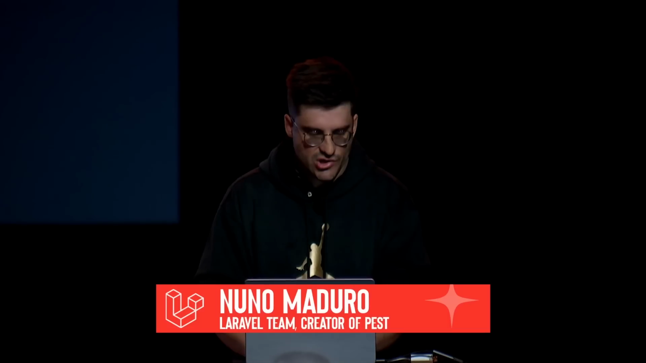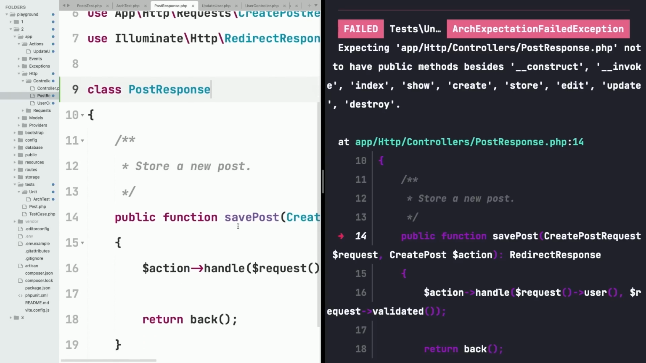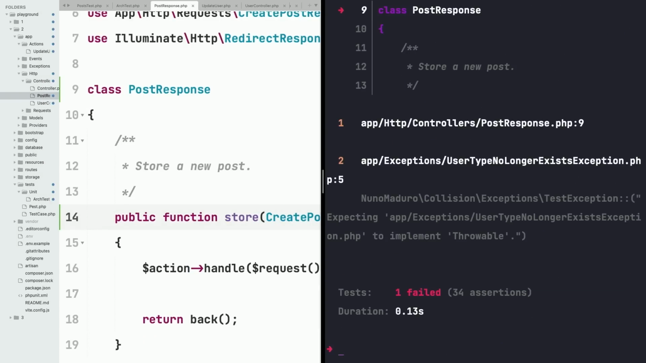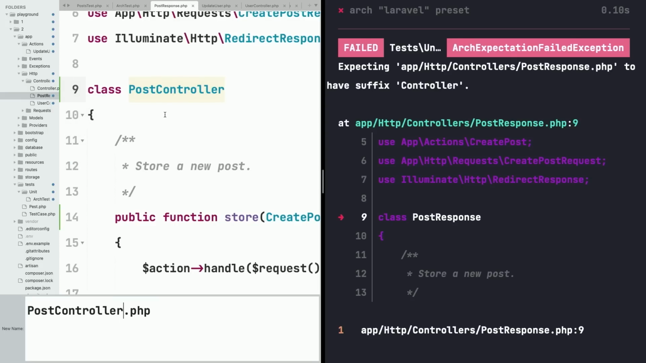So if I go to my user controller right here, I have post controller, apologize. Here I have this save post, which to address the issue, I can just rename it to store and ensure consistency this way. However, I run Pest, and now it's complaining about something else. It's complaining that this post response doesn't have the suffix controller. I love my controllers to be suffixed with the word controller, so I'm going to just ensure consistency here by renaming this post response to post controller. And do the same with the file name.